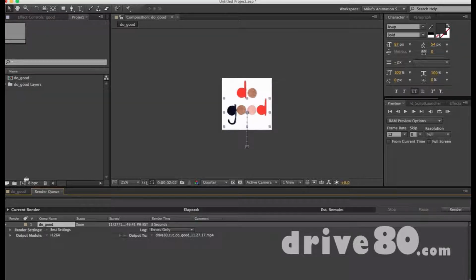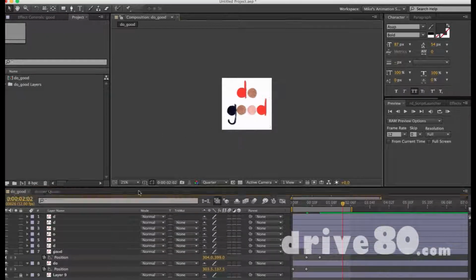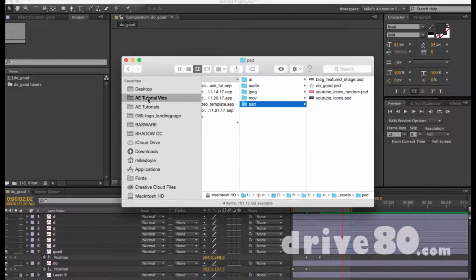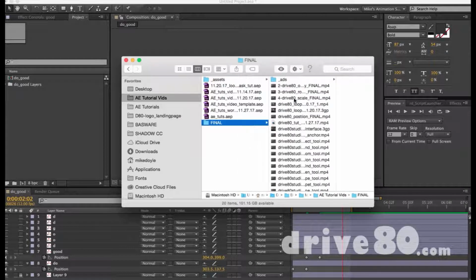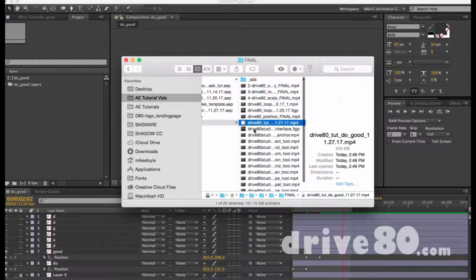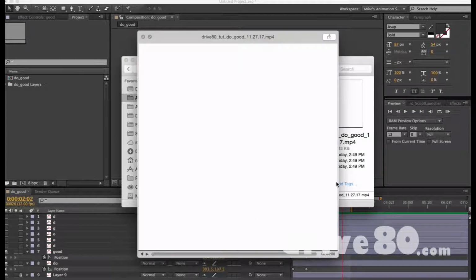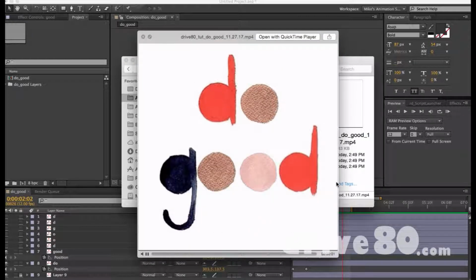Hold down caps lock or press caps lock, and what it will do is it'll render this a lot faster because it'll pause this from moving, and it's going to save you a ton of time. And if I go back here, if I go to final, I go to this guy, and I hit spacebar, we're going to see that it's moving. So do good. And then it will loop if you upload it to Facebook or Instagram.